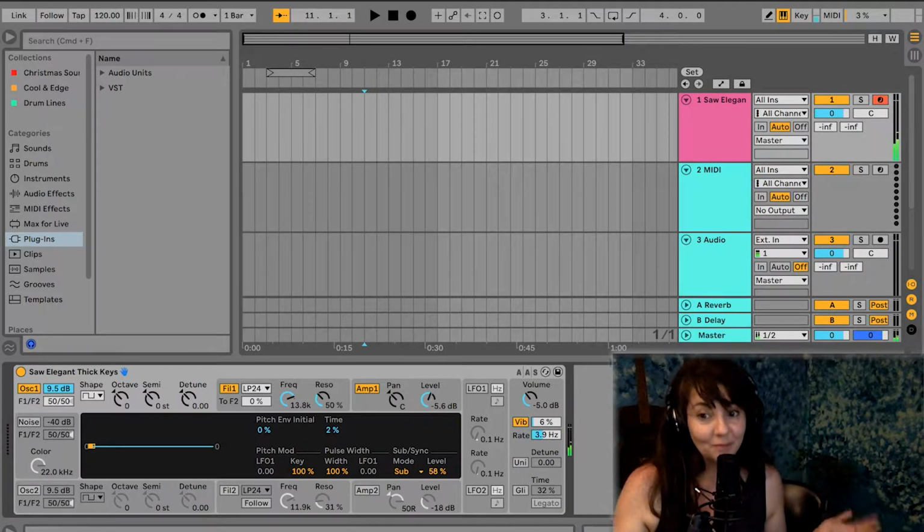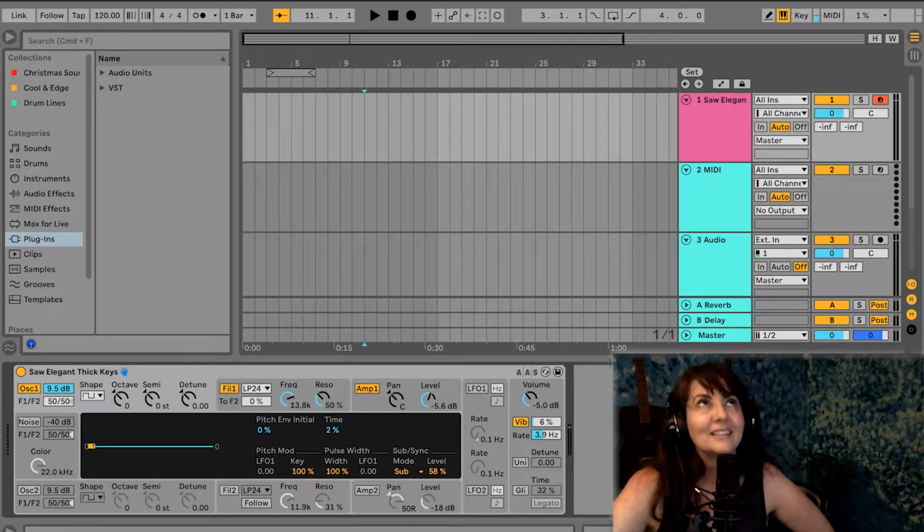So that's a square tooth. Square tooth. Not a sawtooth. It's a square wave. Wow.